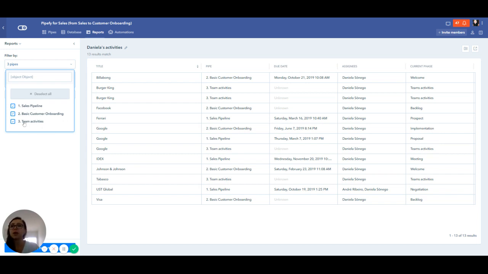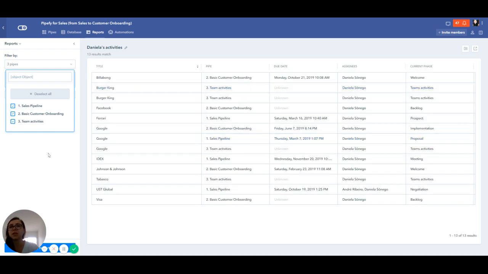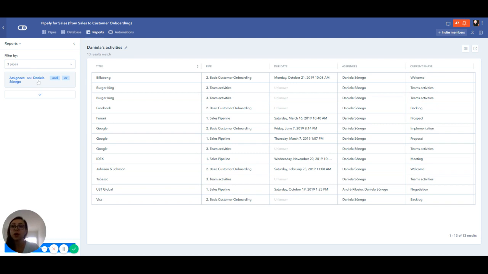Let's say I want to compare just the first 2 pipes. I can uncheck this box, and you're going to notice that the number of cards changes. In this case, I'm going to compare all of them. And down here is where we do the filtering, what exactly we're searching for. In this case, I was searching for the activities from Daniela, the ones where I'm the assignee. If you notice, it's bringing all the cards from different pipes, and all of them are assigned to myself.